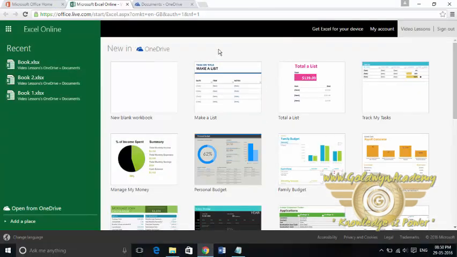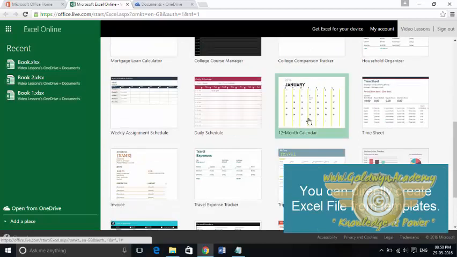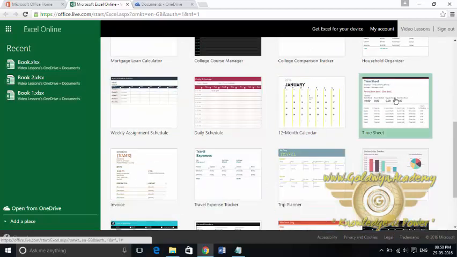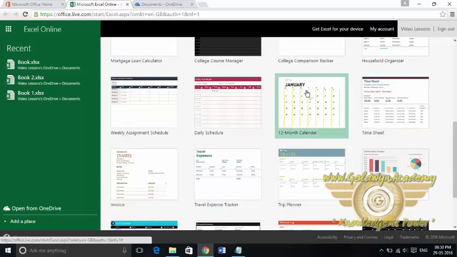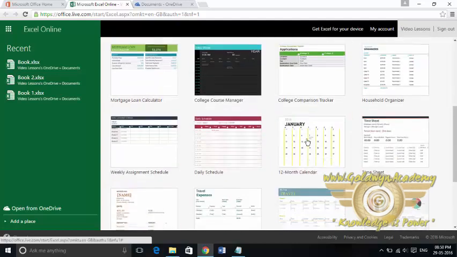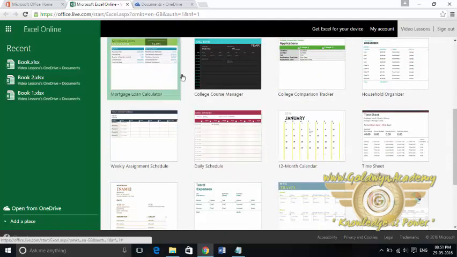You can also create Excel files from different templates, like a make-a-list or total list template. Here is the invoice template, timesheet. If you want to create a timesheet, or a 12-month calendar, you can create it using this template. Lots of work will be reduced because it provides one particular format and you don't need to create that.